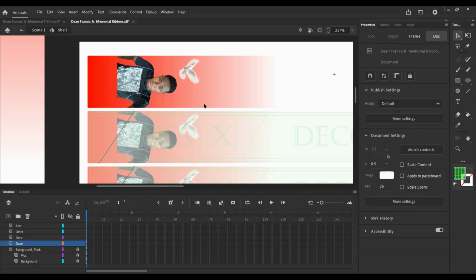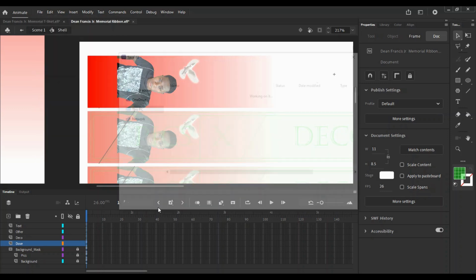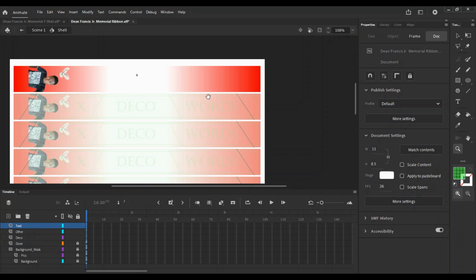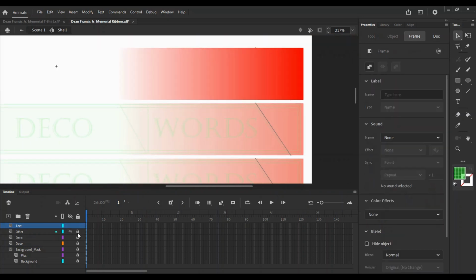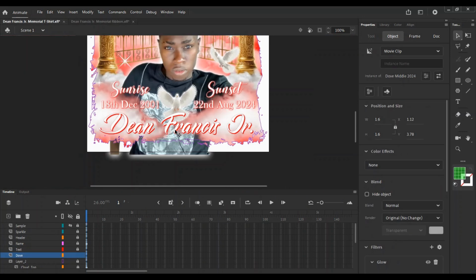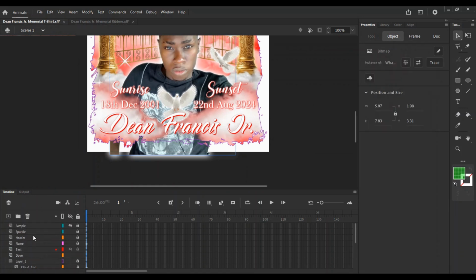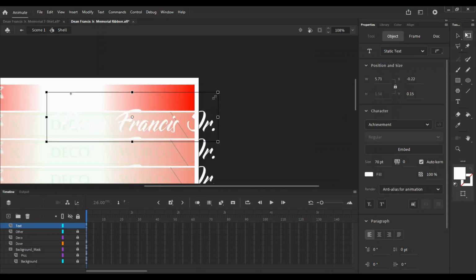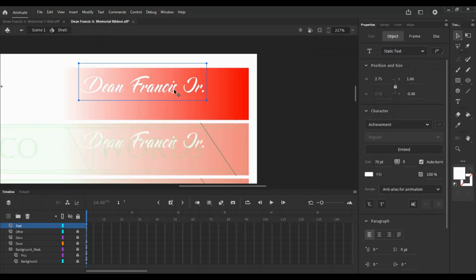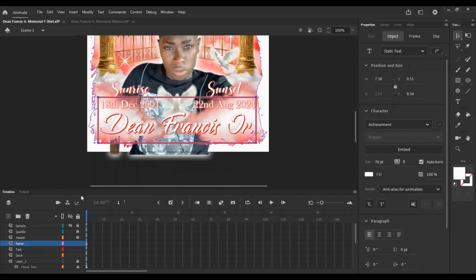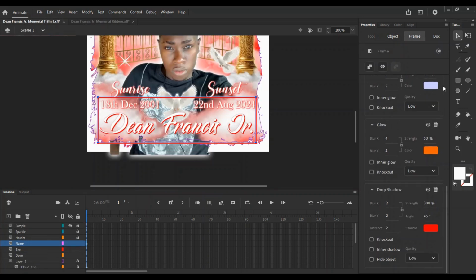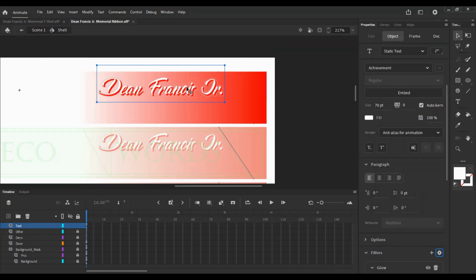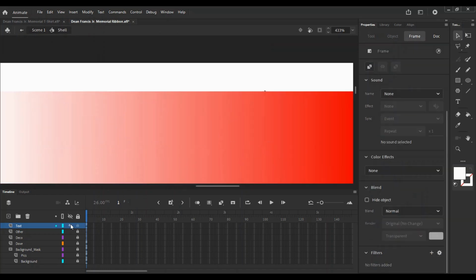Now here I'm gonna add the name of the person, the deceased, rest in peace. I'm gonna copy it and paste it to the file. And if you look now, I'm gonna copy the filters that I used just so that they can be similar to the memorial t-shirt design.